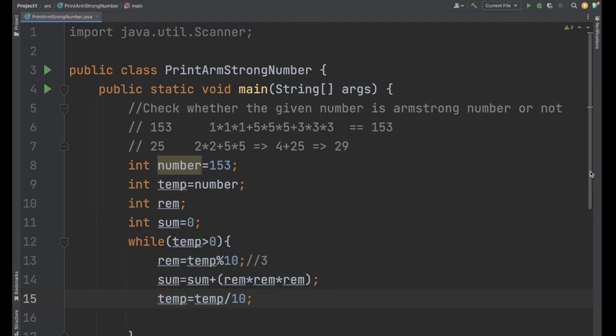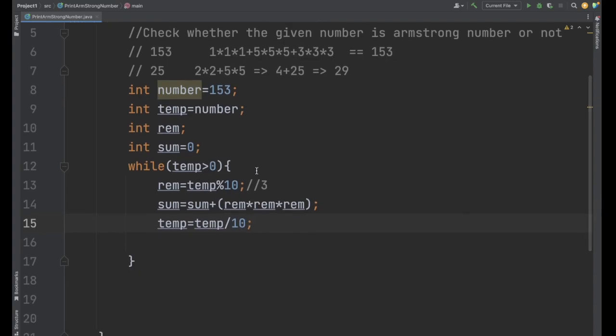In this way we can get the sum of all the numbers after raising each digit to the number of digits. Let's suppose here we have the 1; how many digits do we have? 3. So 1 raised to 3, then 5 raised to 3, 3 raised to 3. Now in this sum variable we will get the summation of all this.